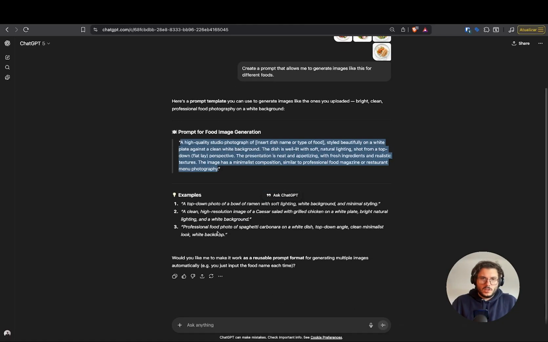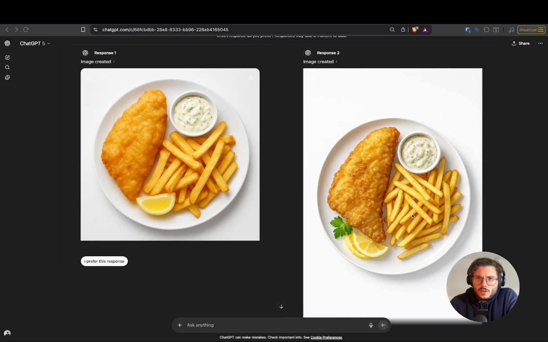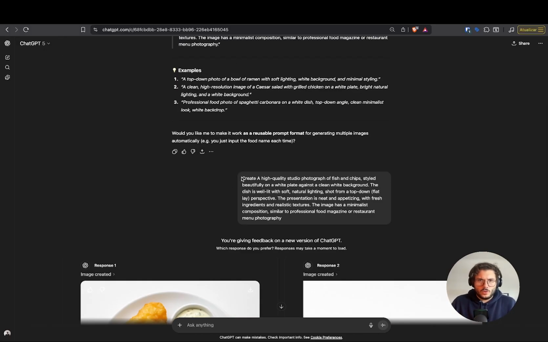So it's done. Let's test it. Let's say, for example, something like this, and let's replace this with, let's say, fish and chips. Let's see how good is the result. Okay, now you can see it generated two images. They look a little bit like AI still, but if you're seeing them small and on your phone, probably it's not noticeable, so let's go with it. So this is the prompt we're going to use.